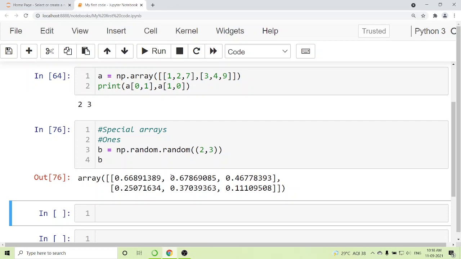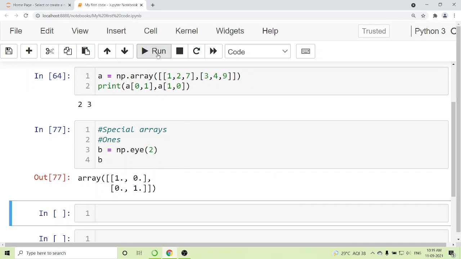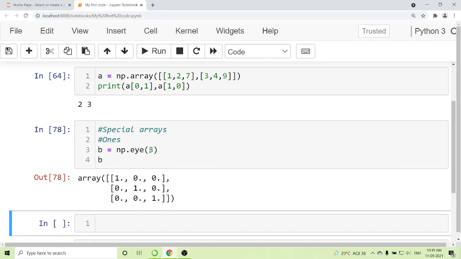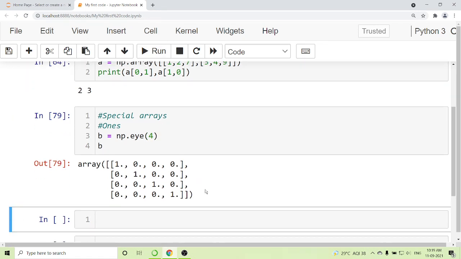Okay, so this is how you can get a random array. Then there is another useful array, I. For I you only need this 1 dimension here in the bracket. It will create an array which has 1 at the diagonal, and all other elements are 0. So this is how this I will work.